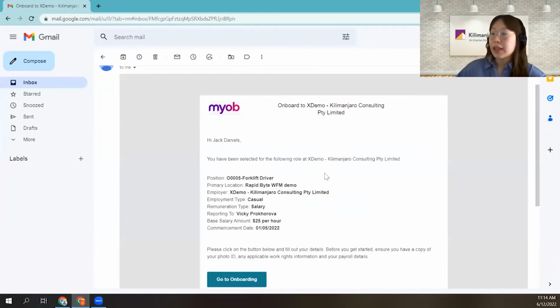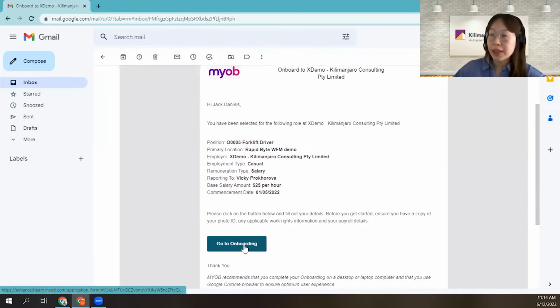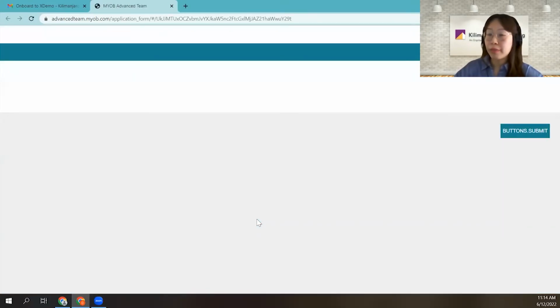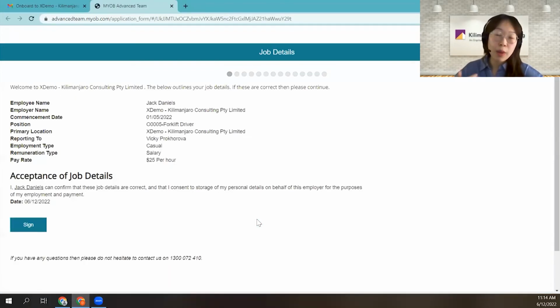On the front page, the employee will see their basic pay information, reporting manager, etc. To access the onboarding portal, they can click on this Go to Onboarding link. This directs them to the onboarding portal. The system supports various devices, such as employees' mobile phones, computers, tablets, etc.